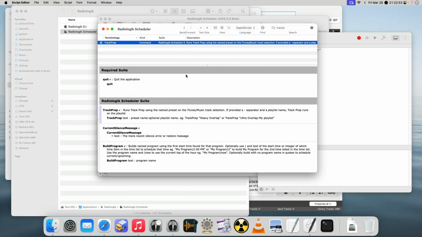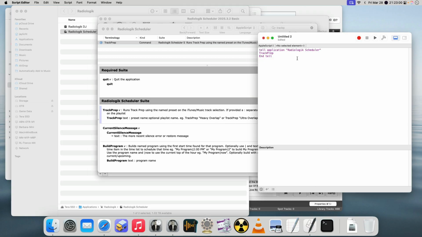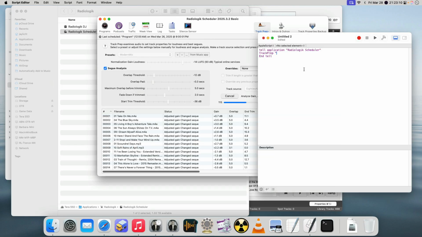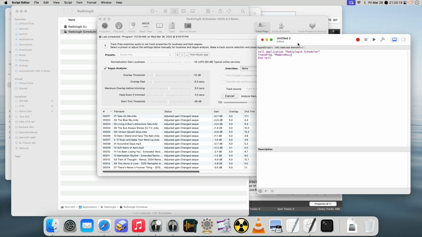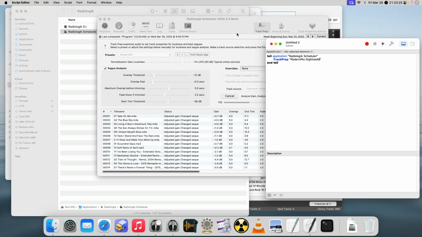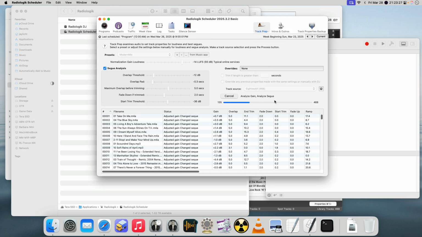The way it works is, for track prep, you pick the preset, and then optionally you can put in the playlist. So what is the preset that I'm using right now? It is Modern Mix. So we'll do track prep Modern Mix, and then I want the playlist to be 80s All. I'll do a syntax check on that. If I ran this, it would do exactly the same thing that this is doing right here, right now.